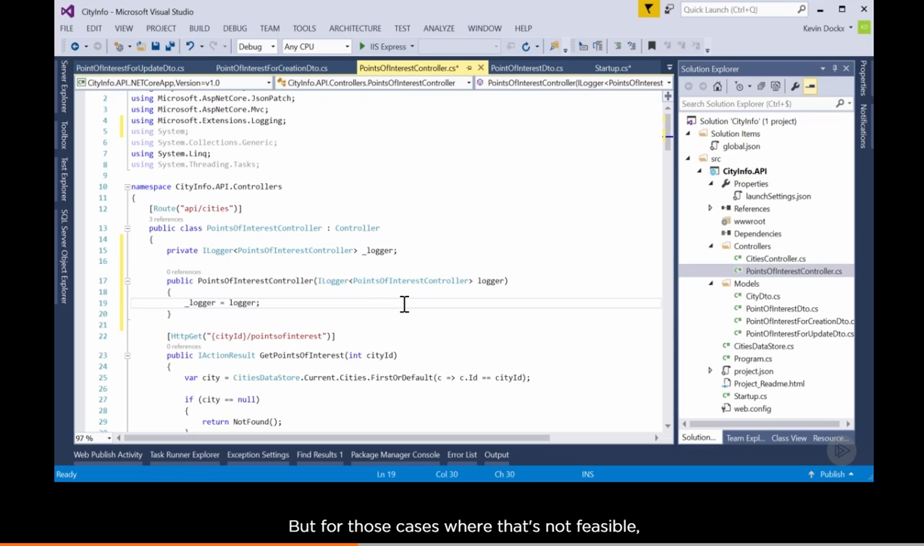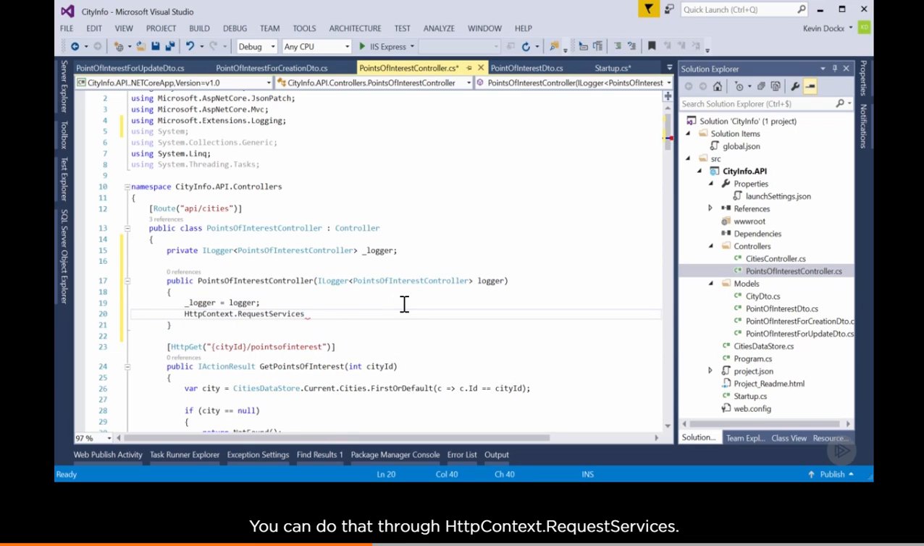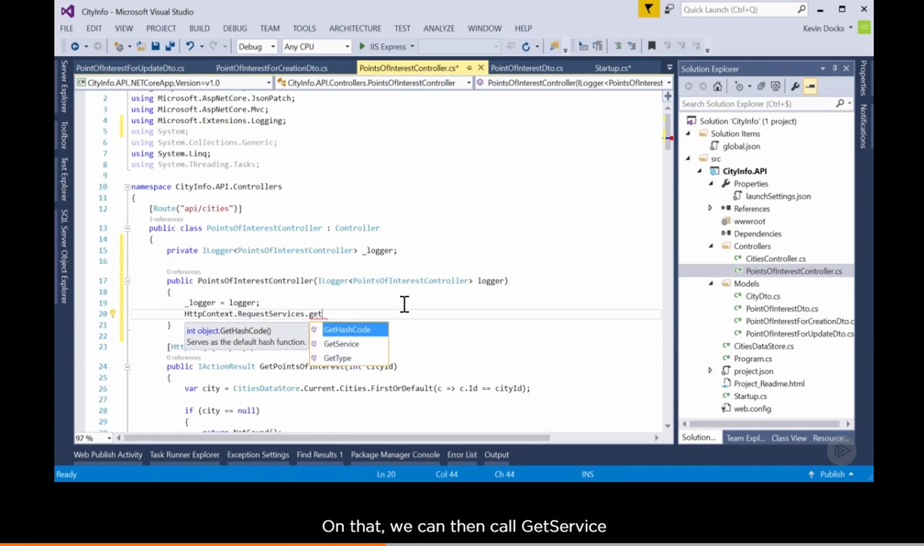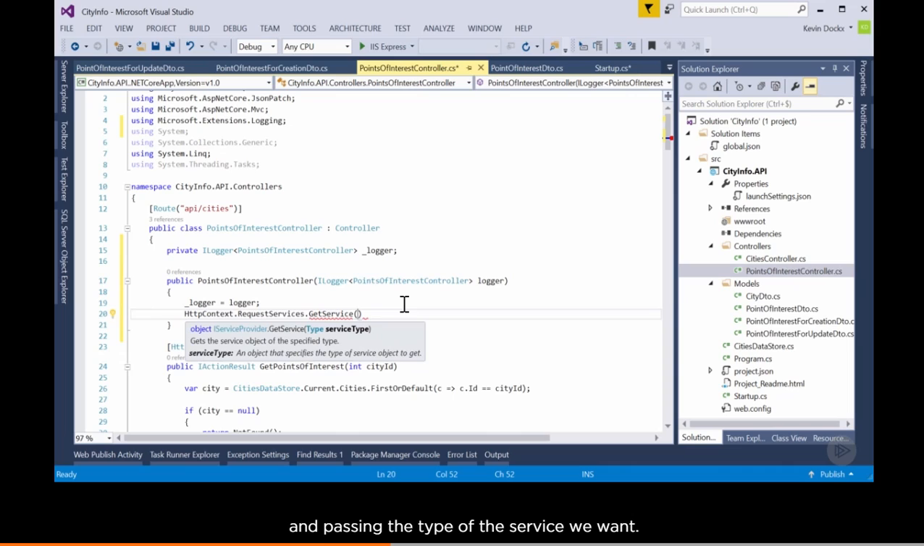Constructor injection is the preferred way of requesting dependencies. But for those cases where that's not feasible, you can always request one from the container directly. You can do that through HttpContext.RequestServices. On that, we can then call GetService and pass in the type of the service we want. What this does is provide access to this HTTP request's container. But as said, it's advised to use constructor injection instead, so we'll stick to that.